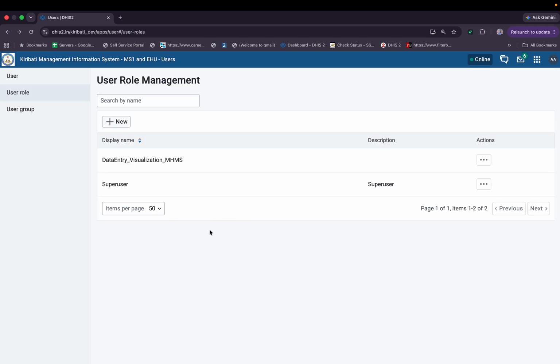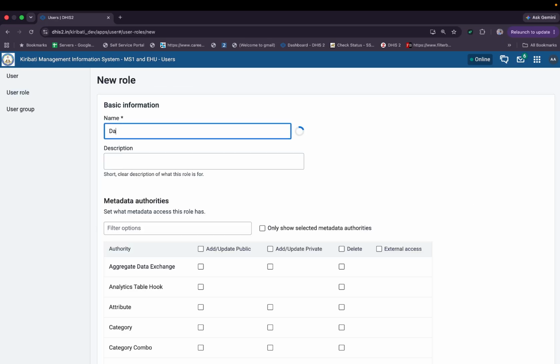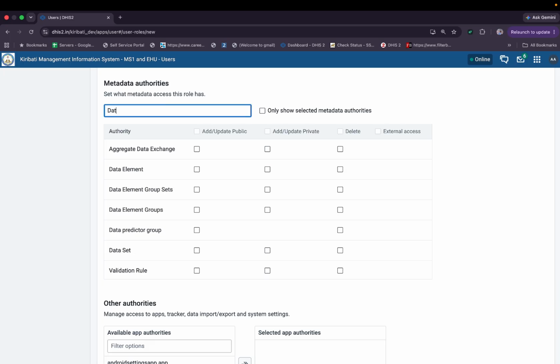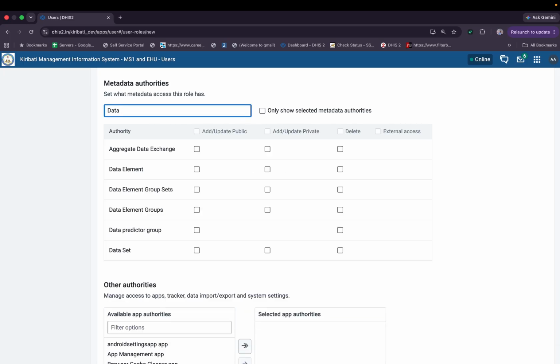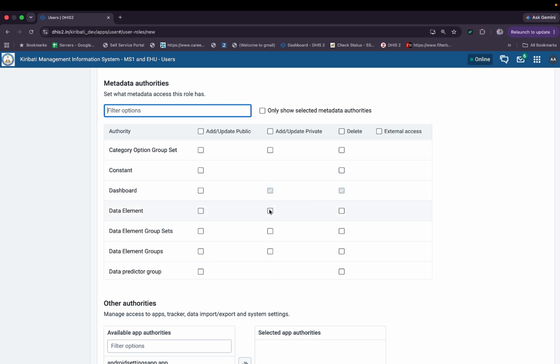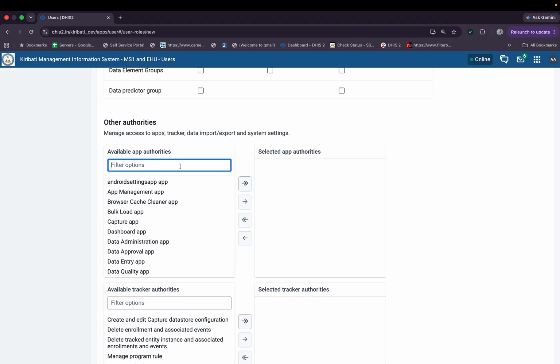Now, if you want to add a new user role, what you have to do is simply click on new and give it a name. Let's say data entry. Okay, I've just given it data entry. Now from metadata authority, we can give him the user roles of different authorities, such as whether this person will be able to create category options, category attributes, dashboard, and things like that. Let's say I'm just giving him the dashboard. Data element as well, but data element is not required. Dashboard is still fine.